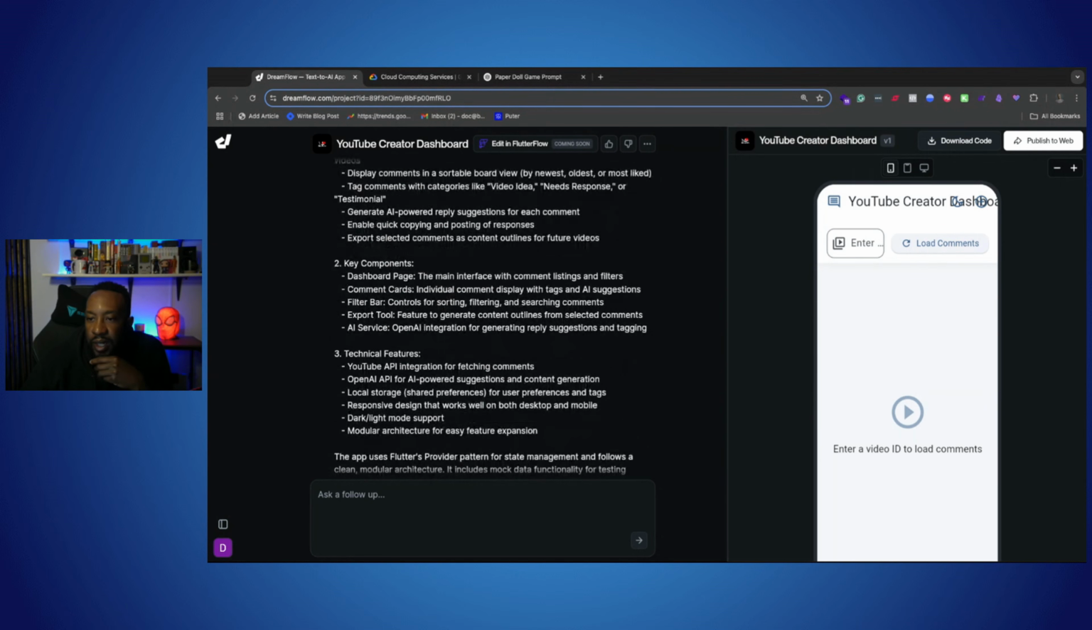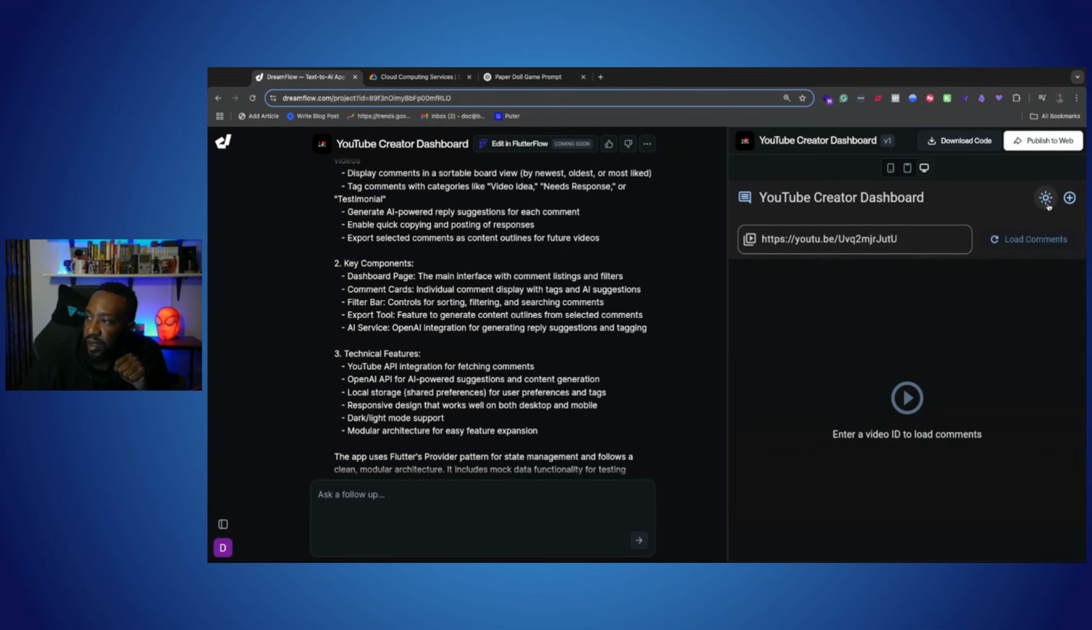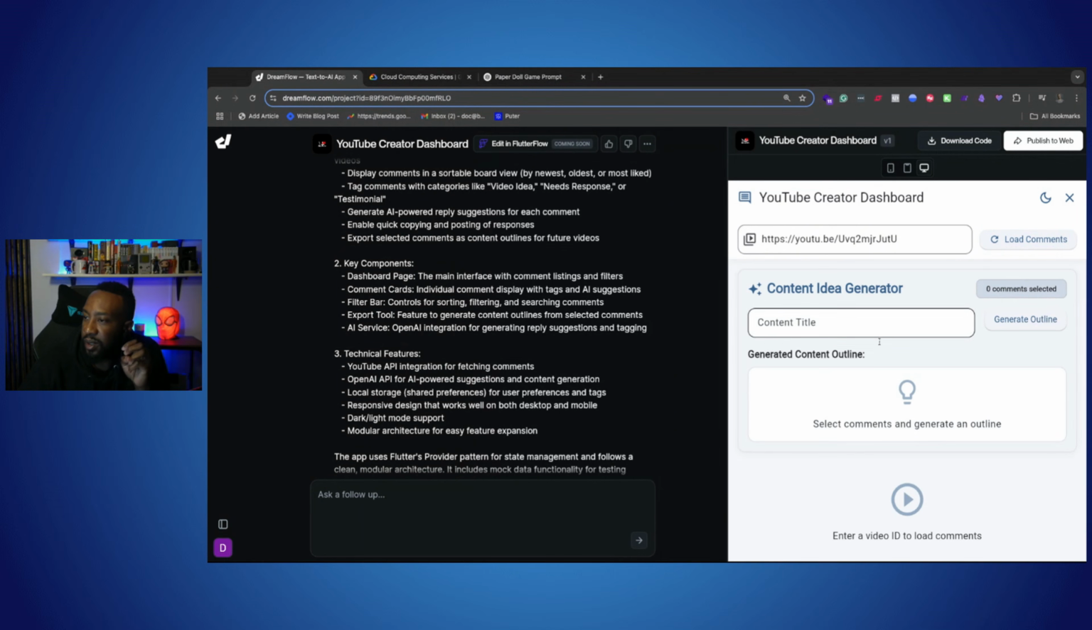and tagging. Technical features, enter a video ID. So load comments, export comments, enter videos and the URL. Okay, let's see if this works. Now again, we'll have to probably connect it. Let's see, you can do dark mode, light mode, export. Ooh, look at that. Content title, generate outline.